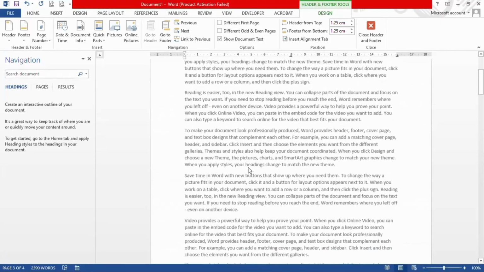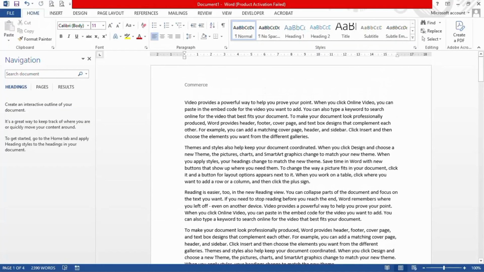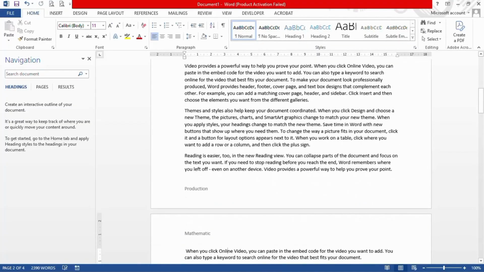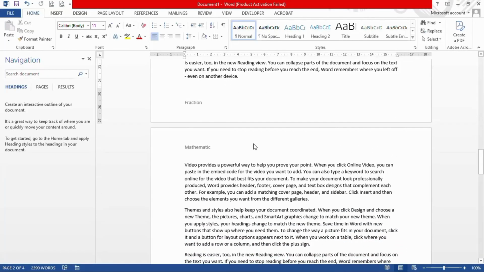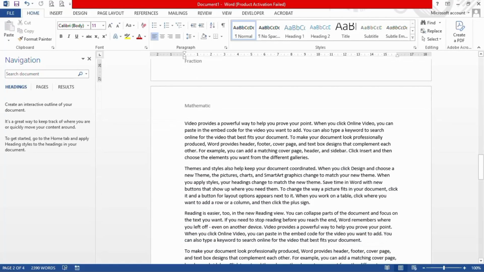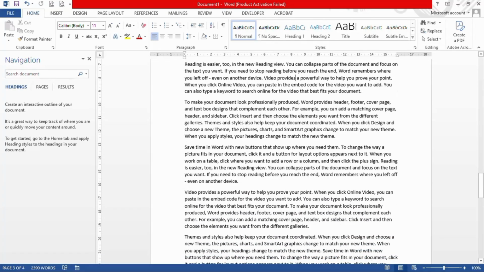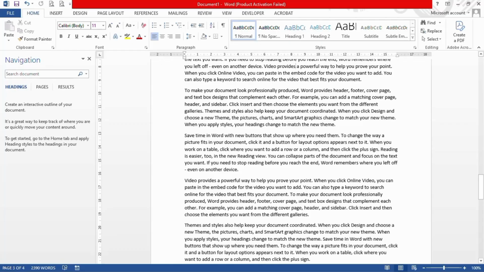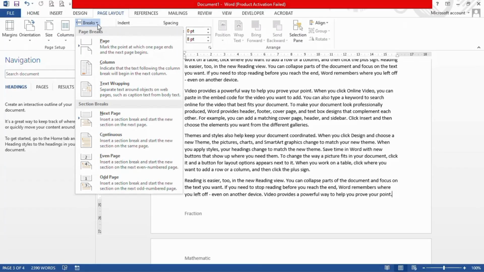So don't worry. All you need to do is just close Header and Footer. So close it: commas, production, mathematics, fraction. On page 3, we are going to repeat the same process. So I place my cursor here to break the section as well. You repeat the process, section break.